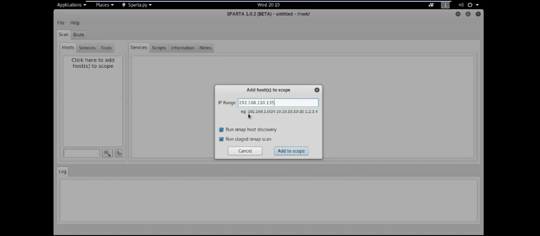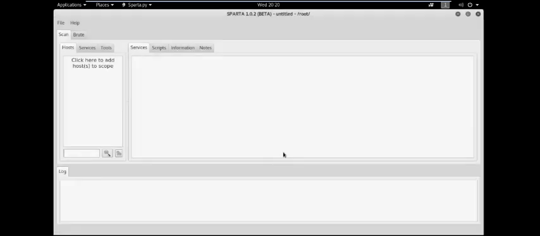You'll notice that it's flexible in how it accepts IP ranges. You can give the CIDR notation, you can give a single IP address, or you can even give dashed ranges. You'll notice down here, run an nmap host discovery and run a staged nmap scan. If you haven't guessed by now, nmap is absolutely one of the tools that this is a wrapper for, and I would say it's a major part of how it passes information to other tools as well. I'm going to go ahead and add this to scope, and it's going to begin our staged nmap scan.